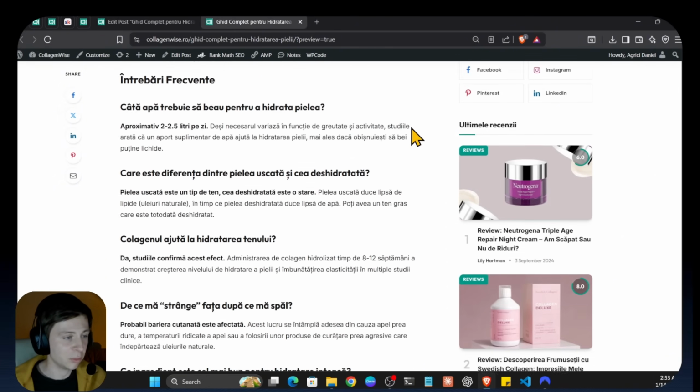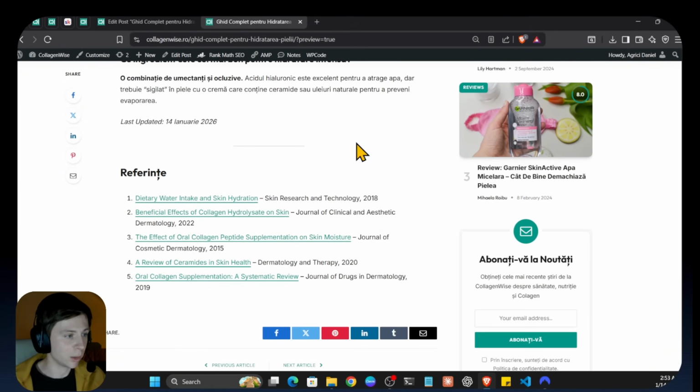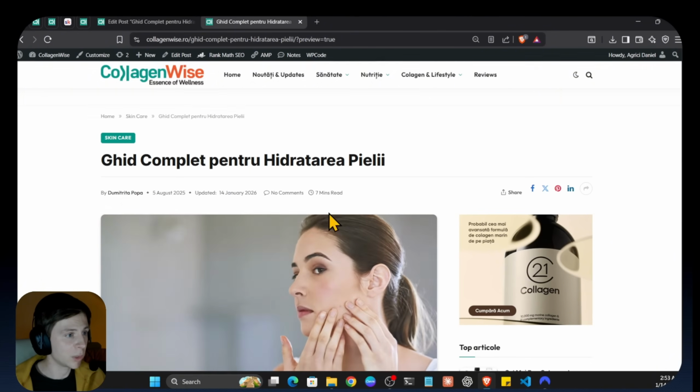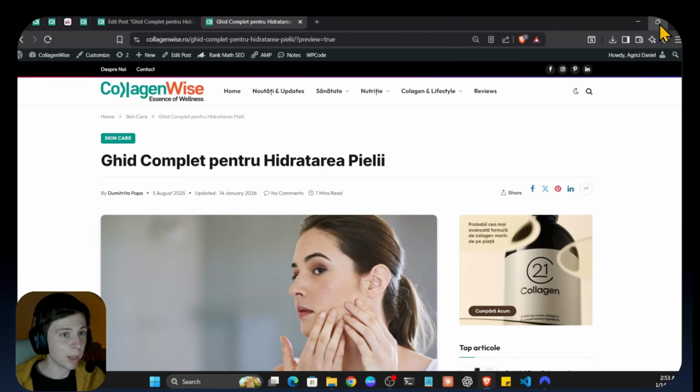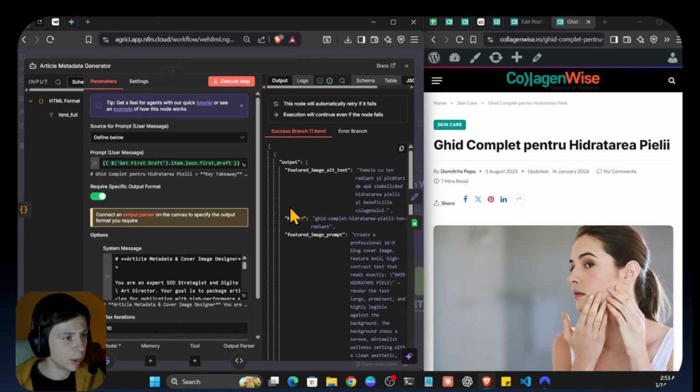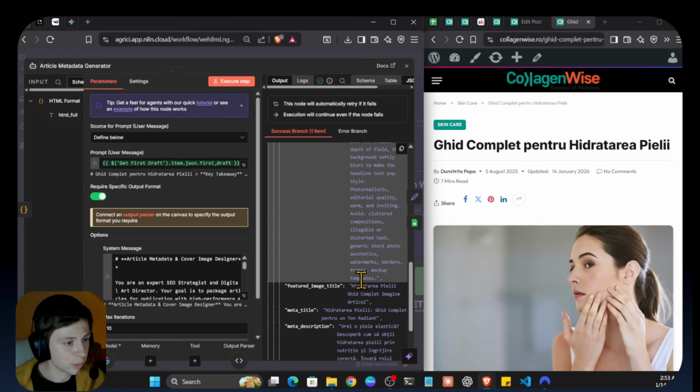So far, it looks better. We have some links here and there. We have some colors. We have some references. Okay, next is what? I mean, also we can put an image inside. We can also change the old image. So going back to the workflow, here I have the article metadata generator, right? Going here, and here I have the featured image prompt.